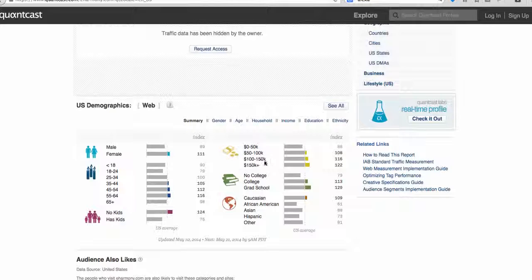So you'll see it'll give you male, female, age range. These little bars indicate that there's a skewing towards these age ranges. It'll show if there's kids or not, the income level, college education, and then it even gives ethnicity in here. So if you're able to get that info from here for either the client or the competitors, this will really help you to shape the demographic data.